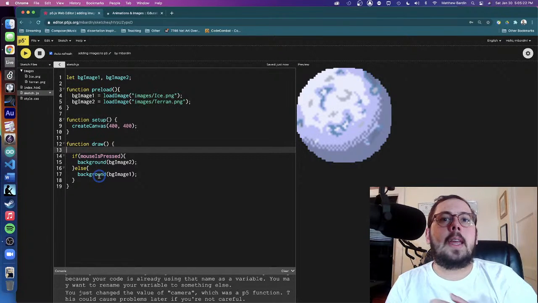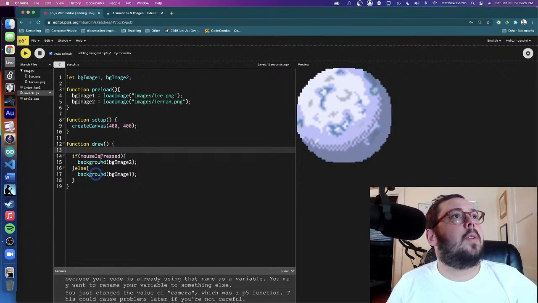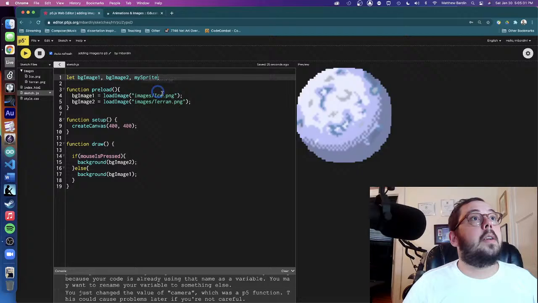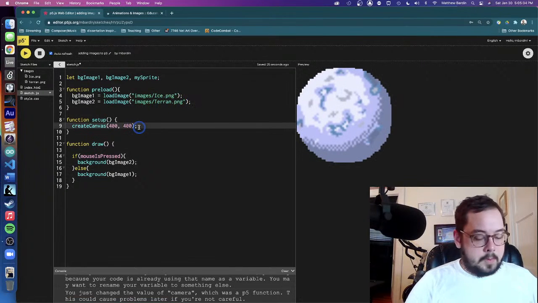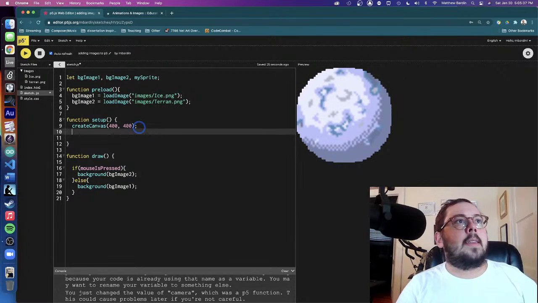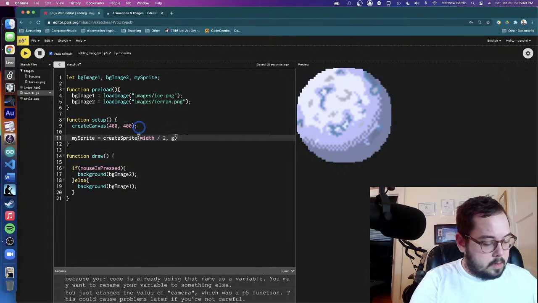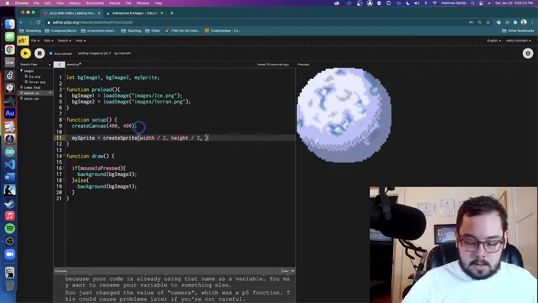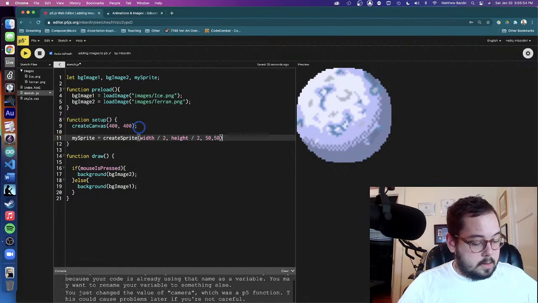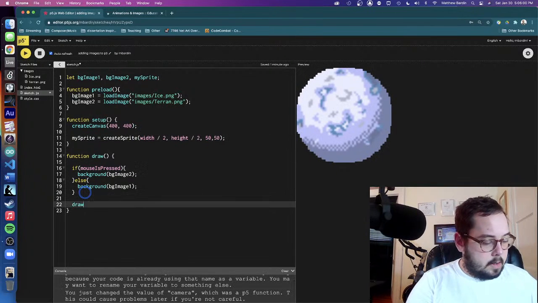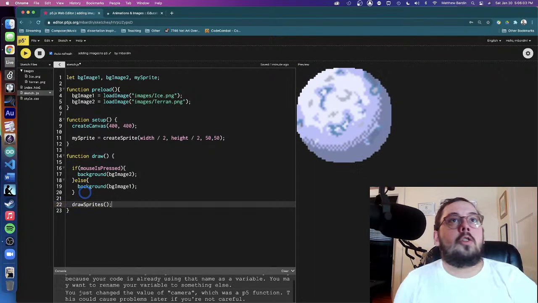Now let's stick this on a sprite. All right, so let's go ahead and make a sprite. I'm going to call this my sprite right here. I'm going to make the sprite first, and then we'll add the image. So my sprite is going to be create sprite. I'm going to stick this right in the middle for now. And then down here at the very bottom, we're going to draw all the sprites.